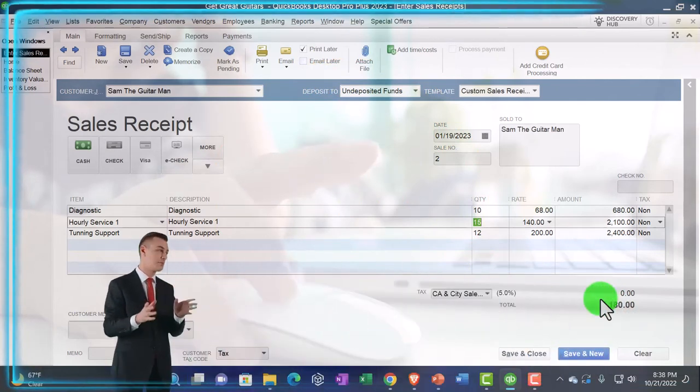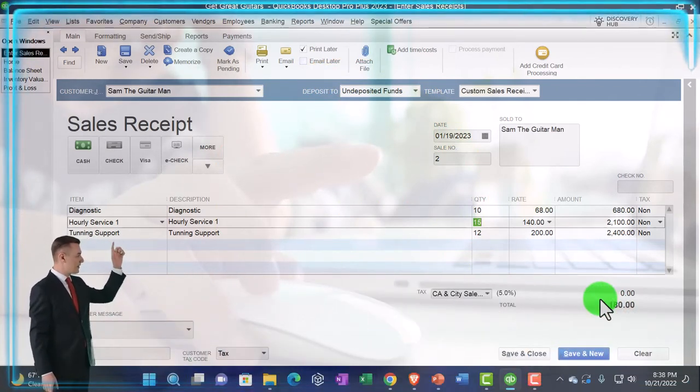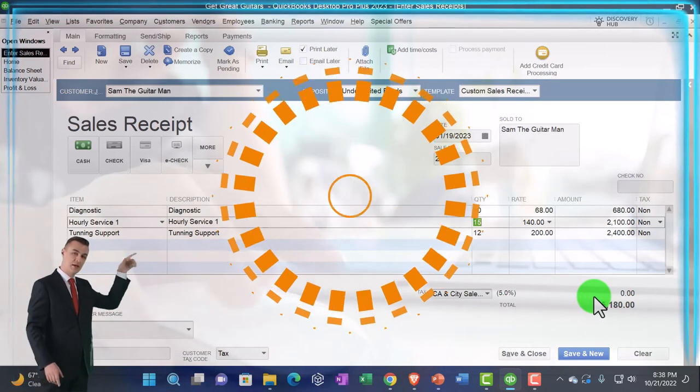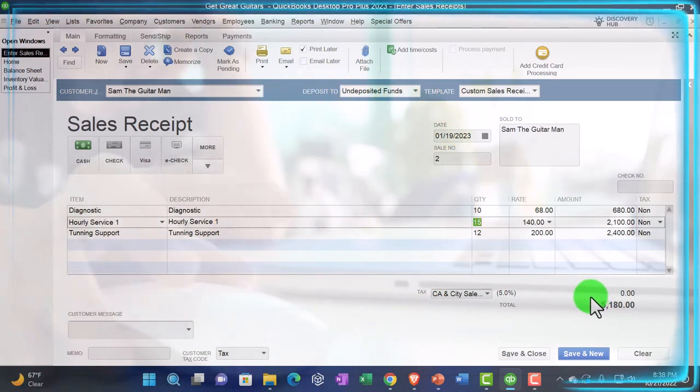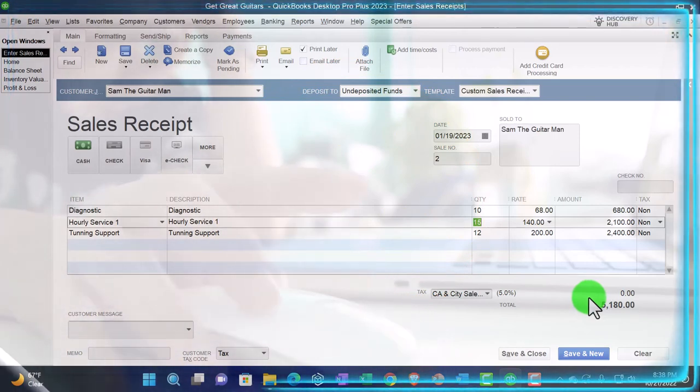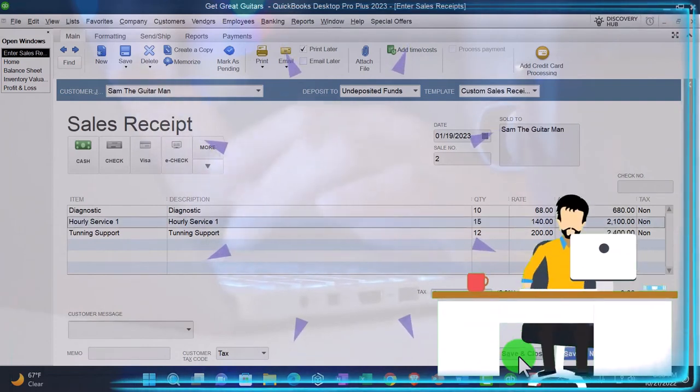We don't have to deal with inventory on the balance sheet. We don't have to deal with the subledger of inventory, and we don't have to deal with the cost of goods sold. So a much more simplified transaction when we don't have inventory, when we don't have sales tax. Let's check it out. Let's save it and close it.